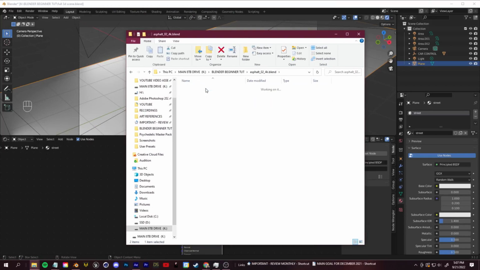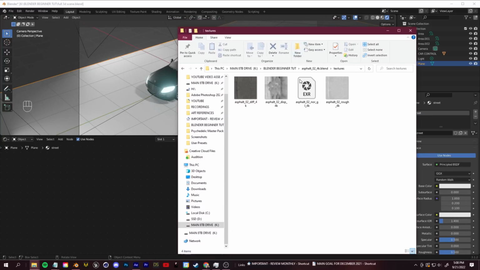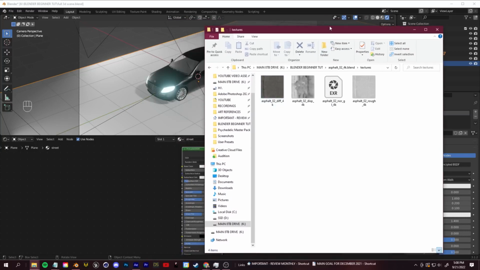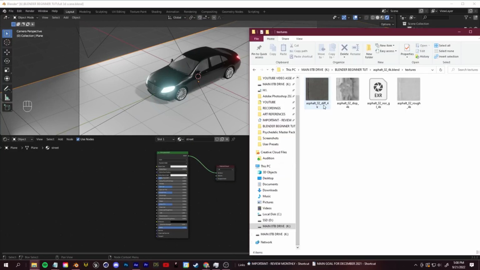So we get a textures folder. This is from Polyhaven, and we have what it says diff, disp, and rough. And you also have nor here. So you need to get to know the names for different types of textures. And it's pretty easy. If you scroll in here, so diff stands for diffuse, disp stands for displacement, nor stands for normal, rough stands for roughness.